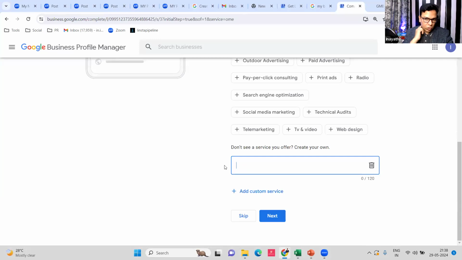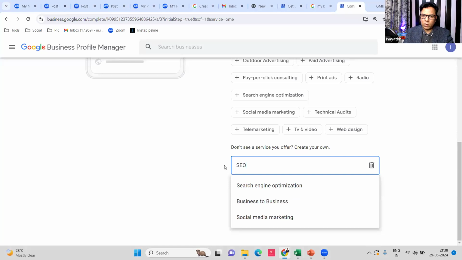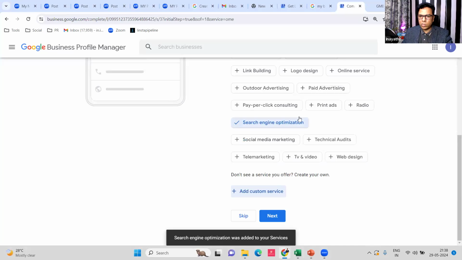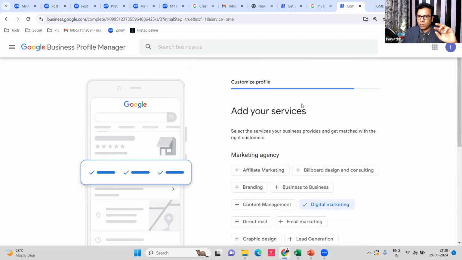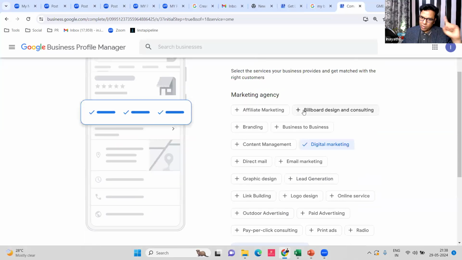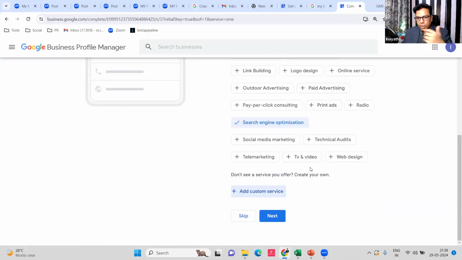Okay, it is not showing. Let's say maybe SEO, that may be search engine optimization. Okay, click here. This is added. Like that, you need to click. So add services extra. If you see here, if not available, click on this add services. Okay. If you don't want to do this, always click skip, next. So now we added the primary category first. Now we have added the secondary category here. Now we'll go to the next.